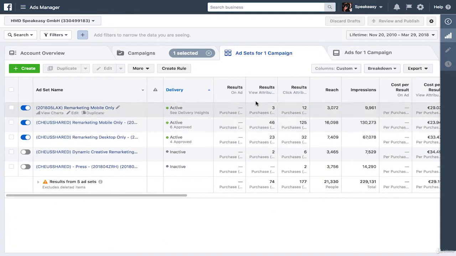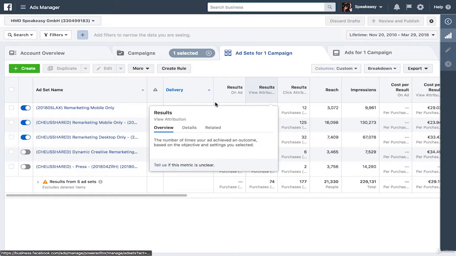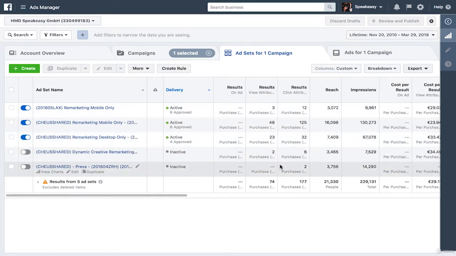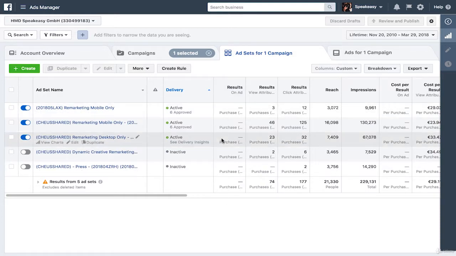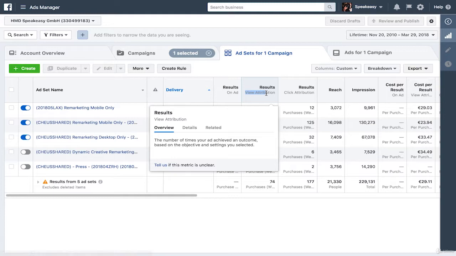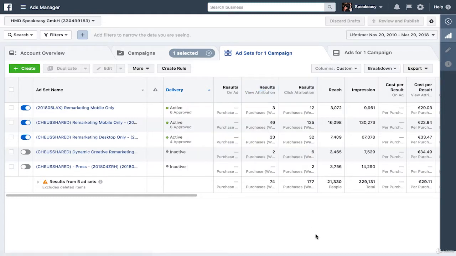So I jumped into another campaign objective, and our objective here was actually to get conversions on our website. So the goal was getting people on the website and buying a ticket to join the event. And you can see now results on ad are actually 0. The reason is you can't buy tickets on the ad itself, so you must visit the website in order to buy your tickets. We have the view attribution and we have the click attribution.